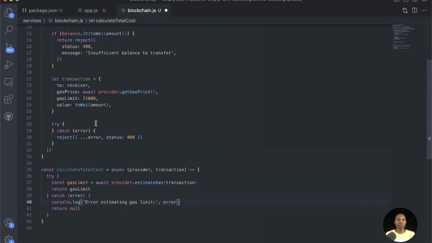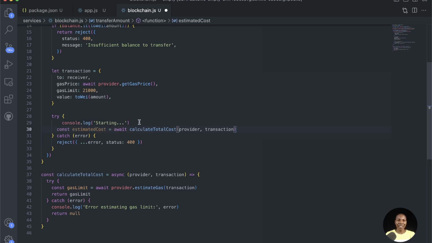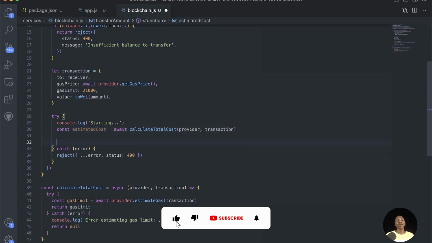Okay, now in this place here, this is our try block. This is where we perform all those operations. So first of all, before we perform anything, we're going to say, okay, we are starting the transfer at this point, and then we're getting the estimated cost by what? Calling this function, passing the provider and the transaction object, which is this, and then it gets us the estimated cost for this transfer that is about to happen.